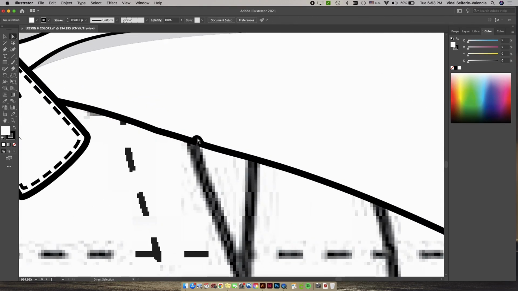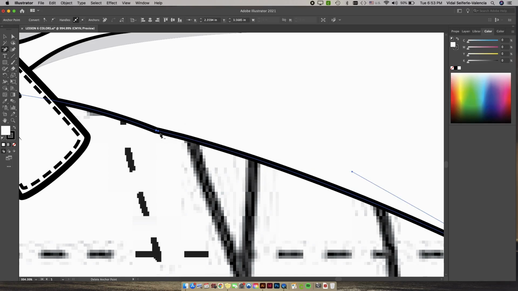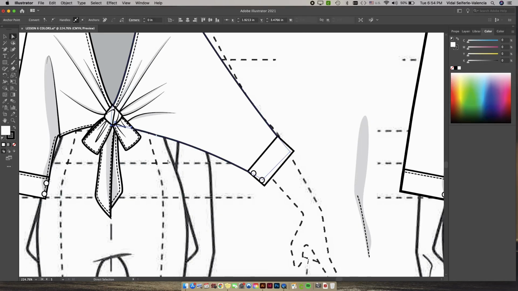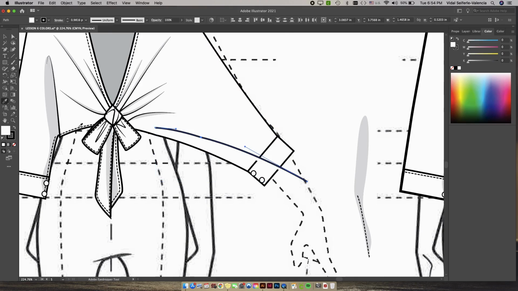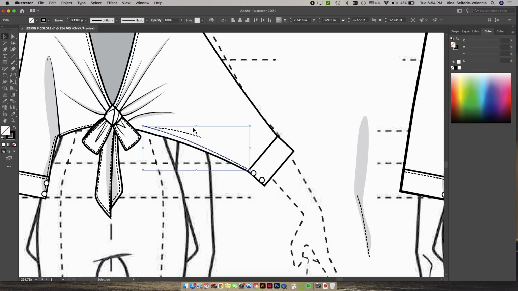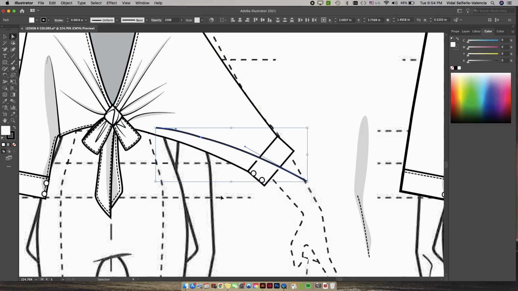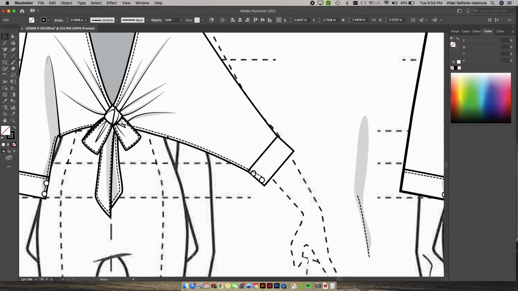Oops. And also keep cleaning up some points. And we can copy these over. And utilizing our eyedropper tool, we can copy the stitch line. We can then copy the stitch line, and then it will follow.